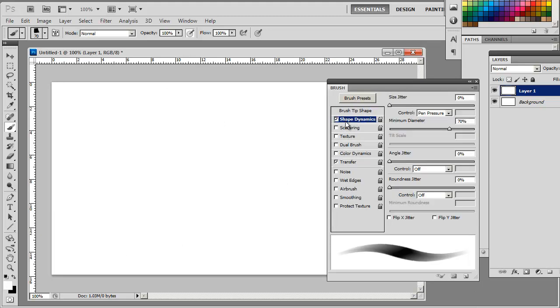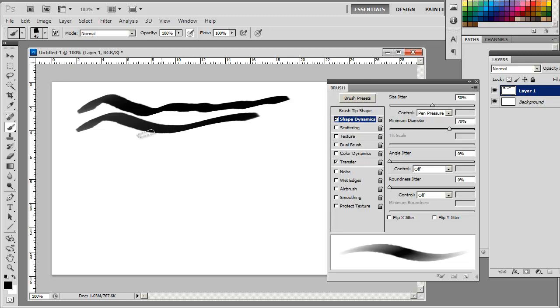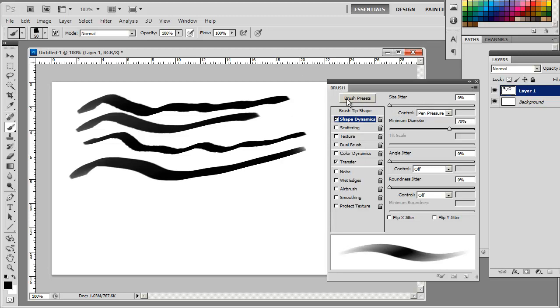Alright, so let's take a look at shape dynamics. Size jitter. Okay, you can see that it's no longer smooth, but there's kind of a little bit of edginess to it. The more the jitter, the more wobbly your brush will look. So maybe for this one, I don't want it to be so wobbly, I just want it to be smooth, so I set it to 0.